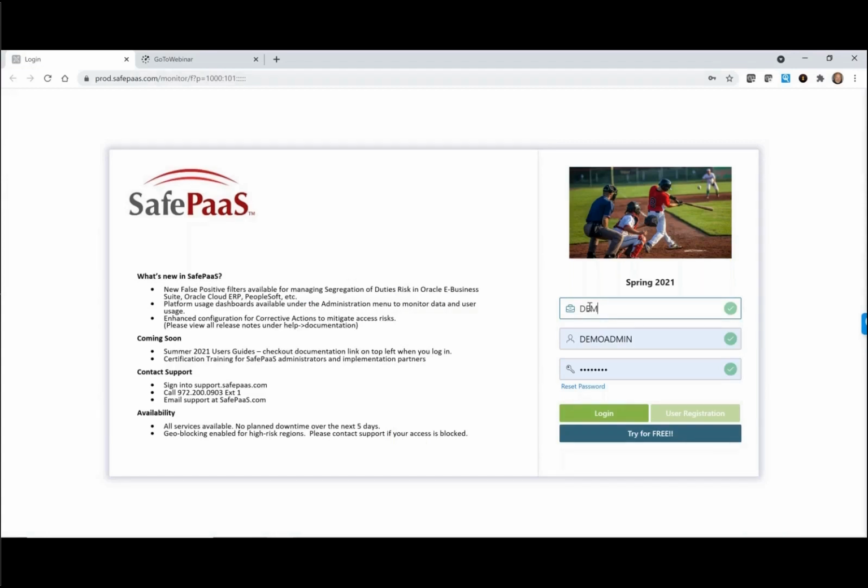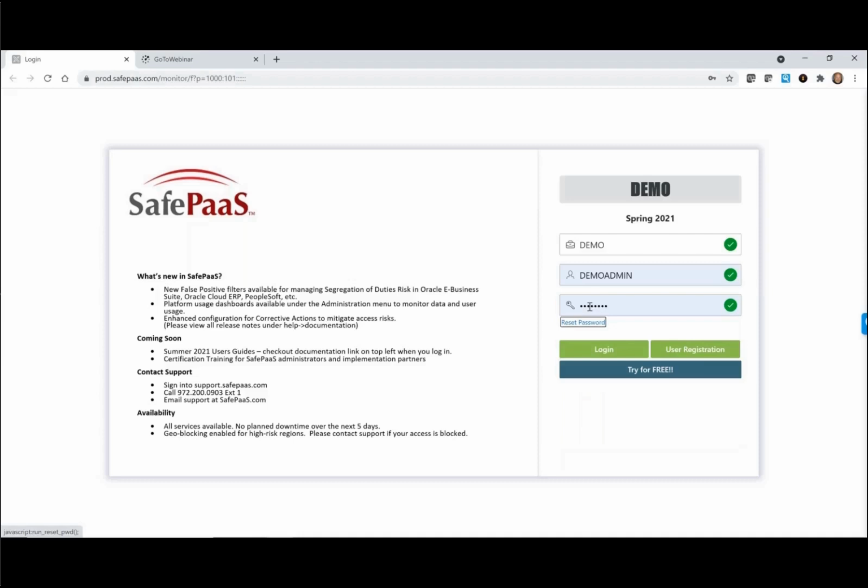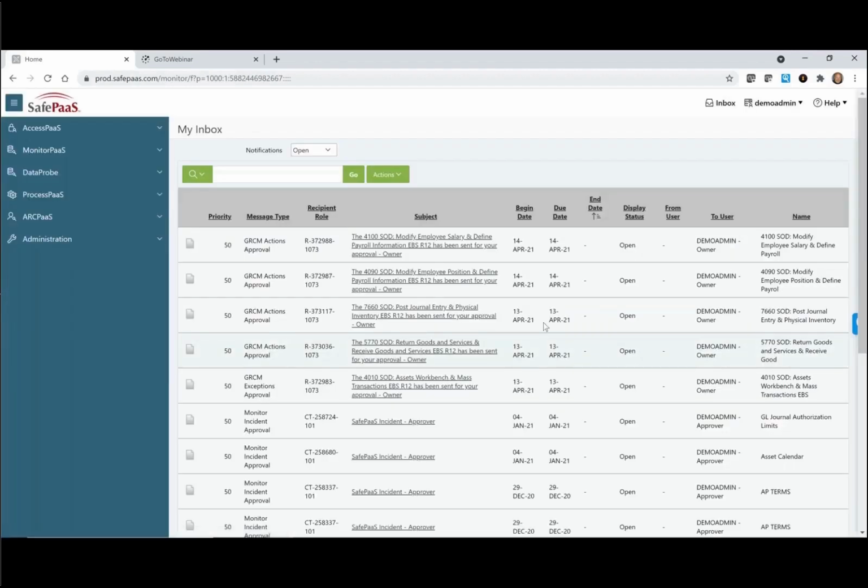And the first thing you see is an inbox for the user that I'm logging in. I'm a demo admin, and also the access that's available to that particular user. Each user will have a unique view into the application based on their role in the organization. You'll notice in the inbox we have quite a few workflow notifications.